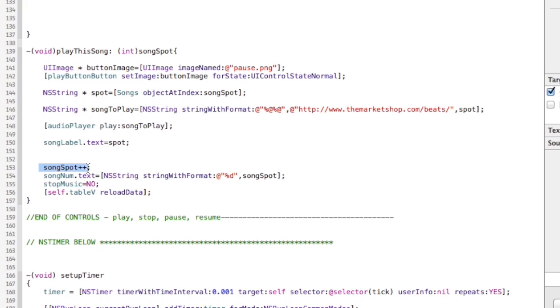And then we're going to show the number of the song. And I add one to the song spot because our array is zero based, but the first song in the array should be song number one. So that's why we're incrementing that. Whatever it is, we're going to increment it by one when we show the number of the song. And then we show that on the screen right here by formatting our int to an NSString.